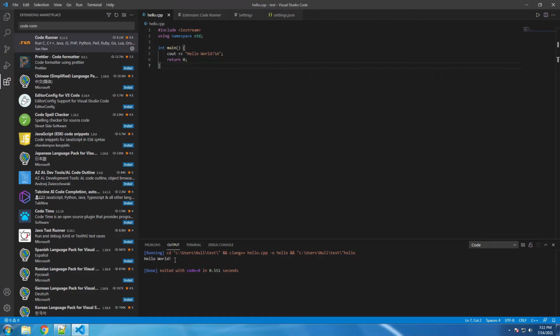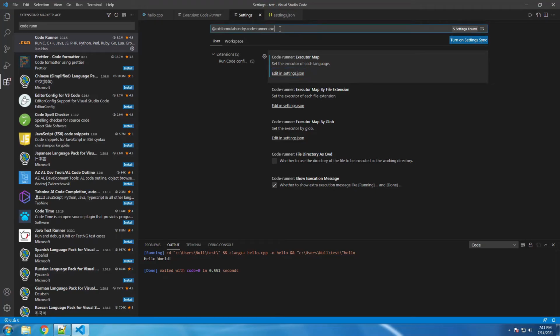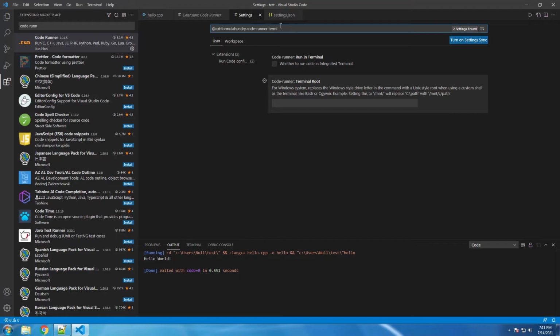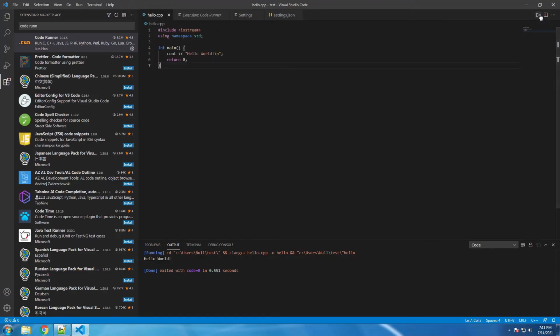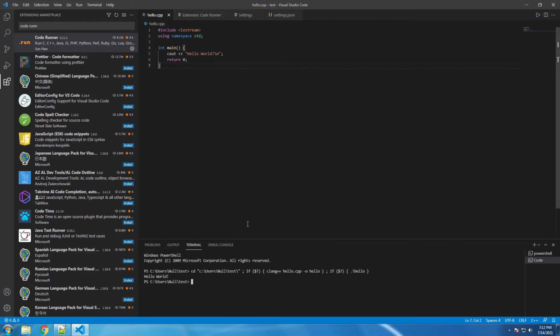Now as you can see, the result is in the output window, which means that it will not accept input. In order to solve this problem, we must change the settings once again and ask it to run in the terminal. So just here type terminal, and here you are, run in terminal. Now let's give it a try, and here it is.